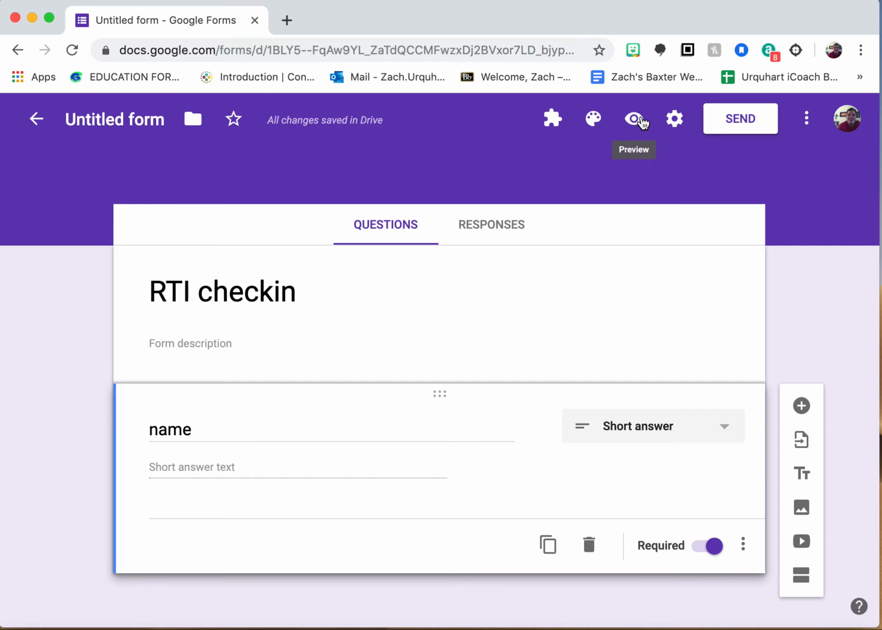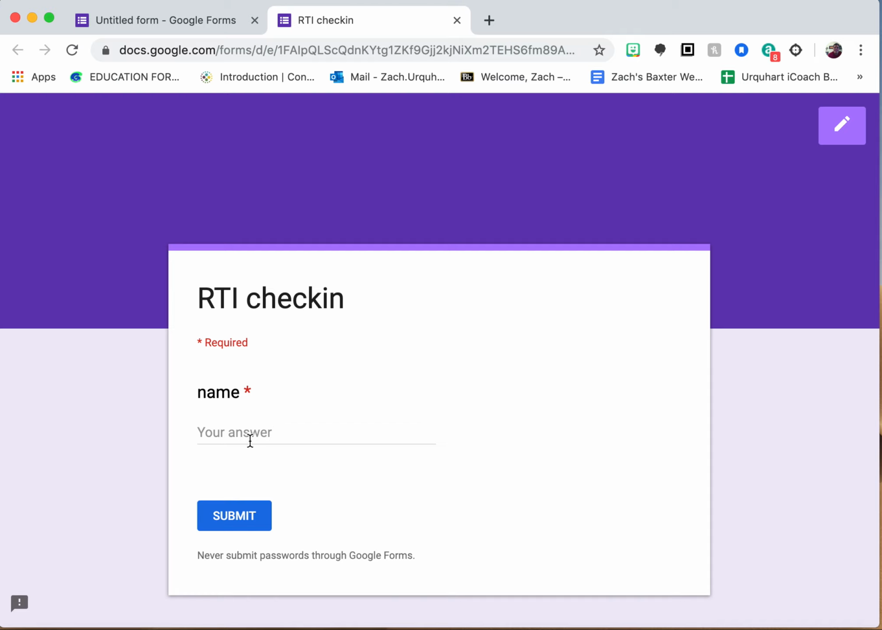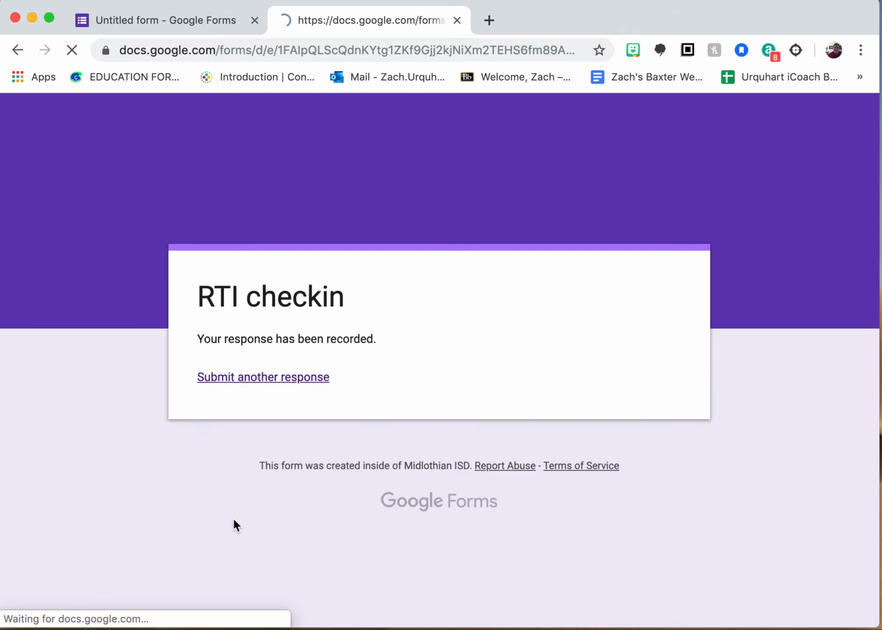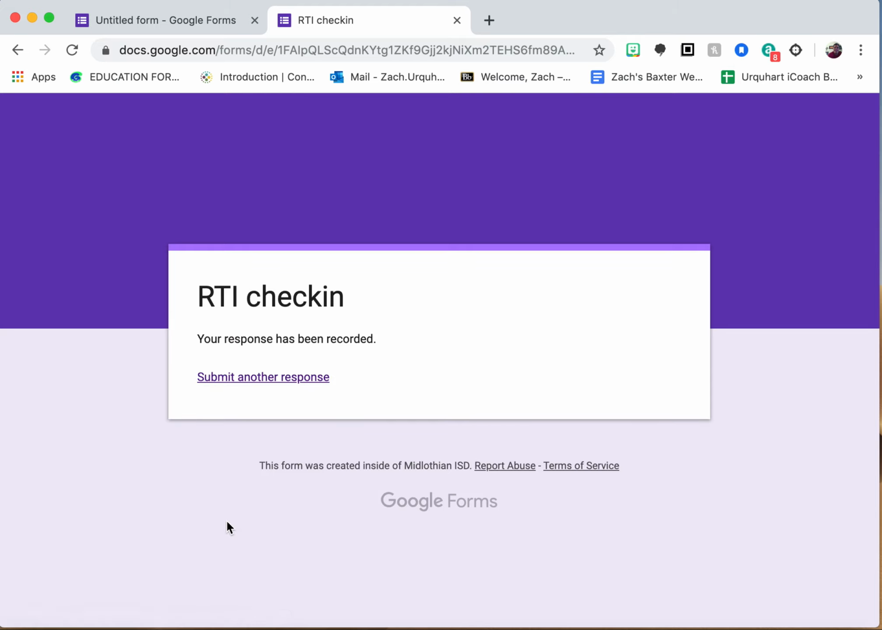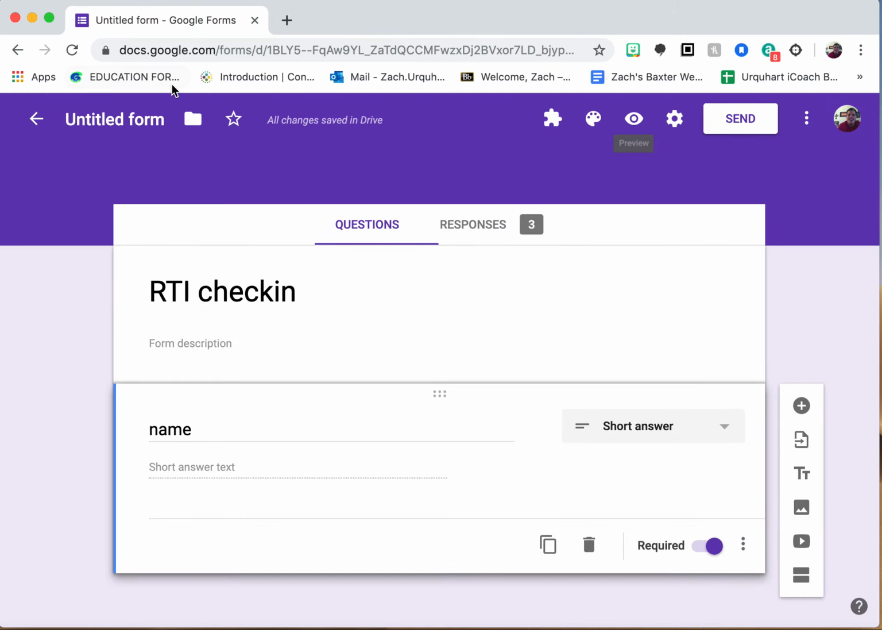I'm going to go to the preview spot because that's where I can actually fill out some. So I'm going to put myself, and then I'm going to submit another. I want Mike. And then I want to show you one other thing. I'm going to put a space after Mike's name because sometimes kids will accidentally put a space, and I can show you how to address that.